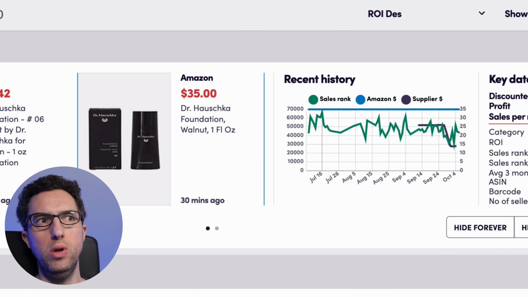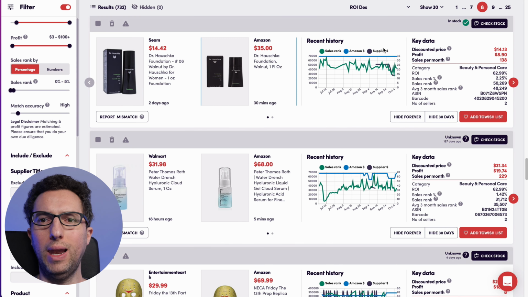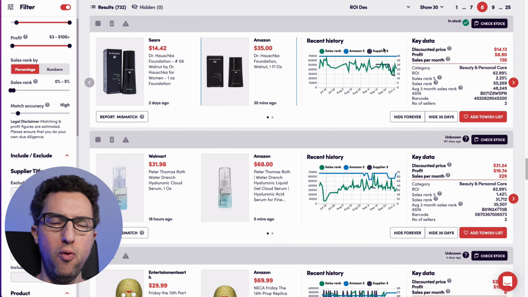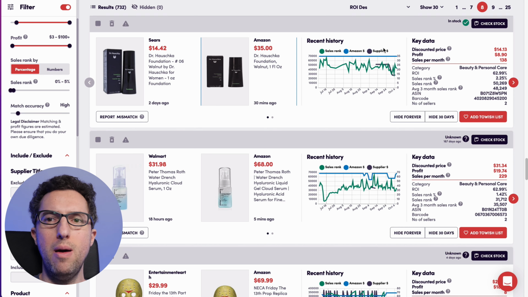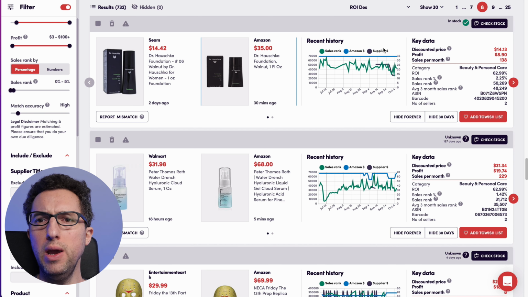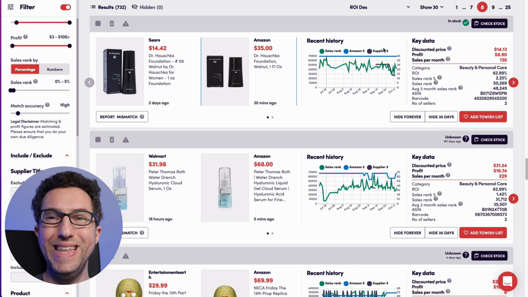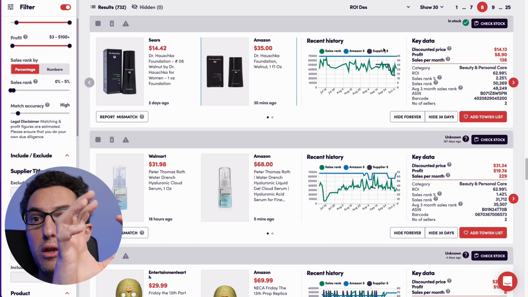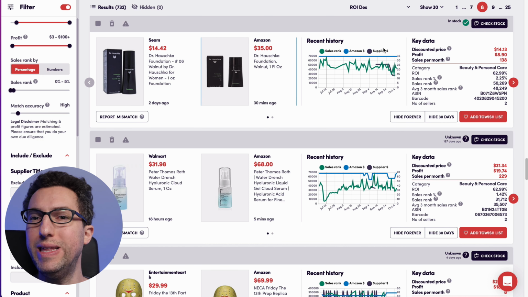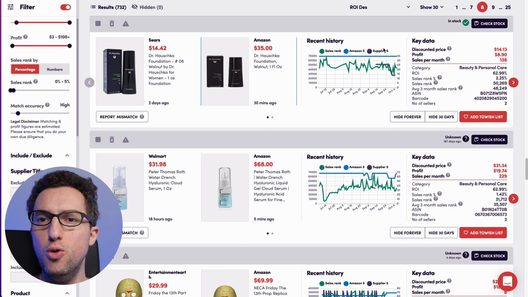I did notice that Source Mogul has fewer issues with variation mismatches than other software like Tactical Arbitrage. For example, if there is a product with 10 different variations, Tactical Arbitrage will make you say, oh my God, it has great ROI, but then it doesn't, because it grabbed a different variation than the one you want to see. But it seems like Source Mogul has fixed those issues internally, and it will give you good results.